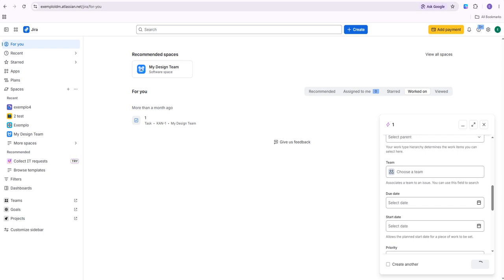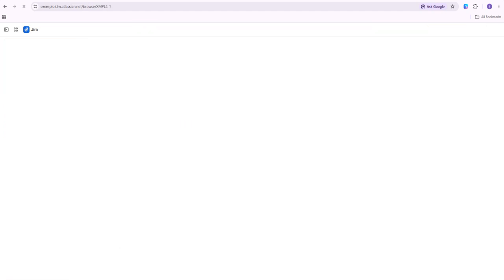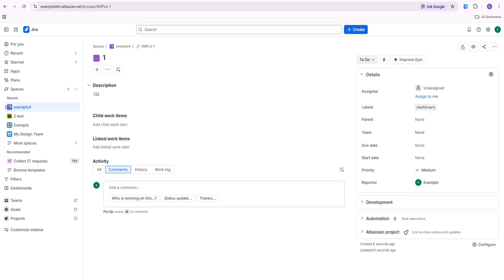Your new epic will now appear in your project, and you can begin linking stories, tasks, or other issues to it as your work progresses. And that's it. You've successfully learned how to create an epic in Jira.